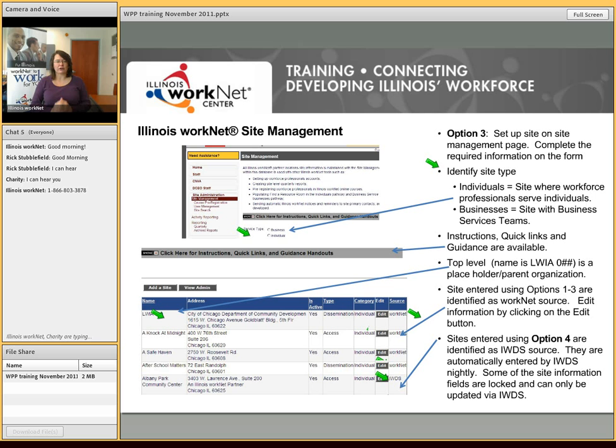Now, there are certain bits of information that whenever an item is populated by IWDS, you won't be able to change. That would be like the contact information and so forth. And so whenever you look at those, they'll have a little lock next to those fields. And what you'll need to do is update IWDS because that's the controlling database. So you update IWDS, and then it automatically populates and updates Illinois WorkNet.